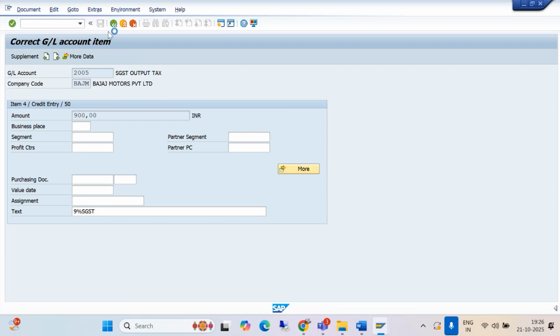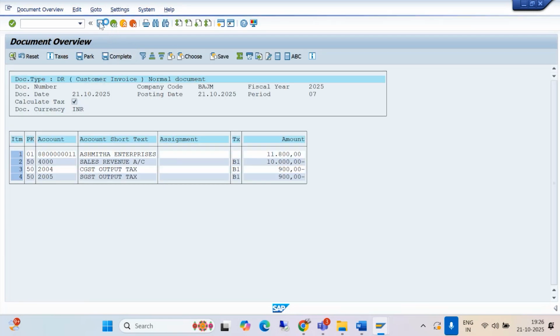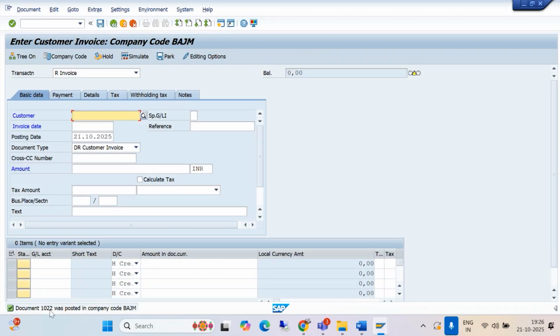Come back. You can save it. The document number 1002 has been saved and posted in the company code BAJM. Okay, this is the way to do it. This is the end user, completely end user task.